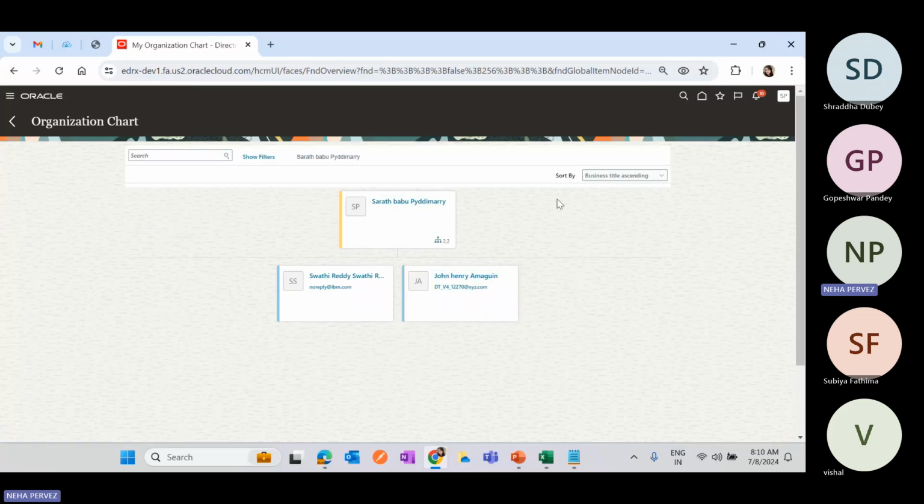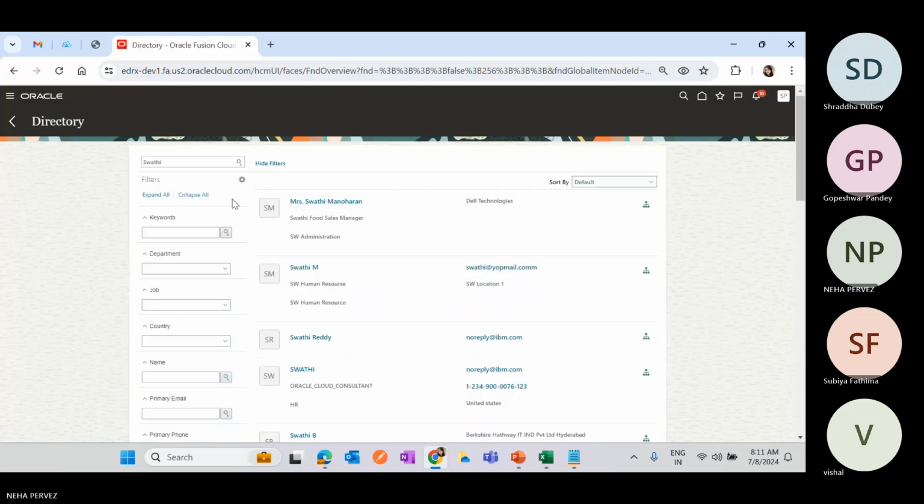So this is how an organization hierarchy looks. If someone else is also reporting under Swati, you will be able to see one more hierarchy next to Swati's email. So this is how an organization chart looks. If the hierarchy is quite big in the organization, you will be able to search for any employee's name, and then you will be able to search the profile directly. See, this is how the results will throw up.